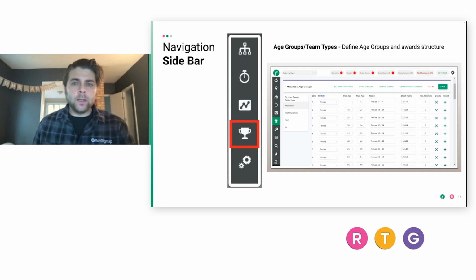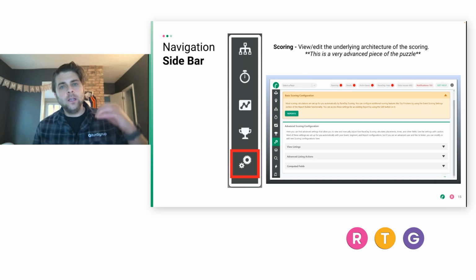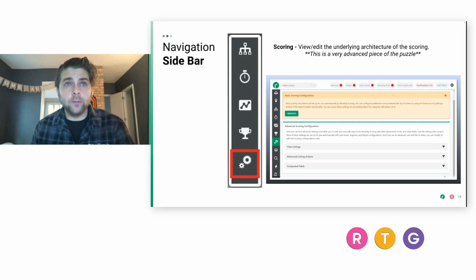One thing that's a much higher level concept and a little bit more advanced is the scoring tab. This is where we actually put the listings, which is a familiar term for all of you. This is something that I would say is not something to dive into right away, but as you get familiar with it, this is some really, really complex and also powerful drivers for how events are scored in RaceDay scoring.